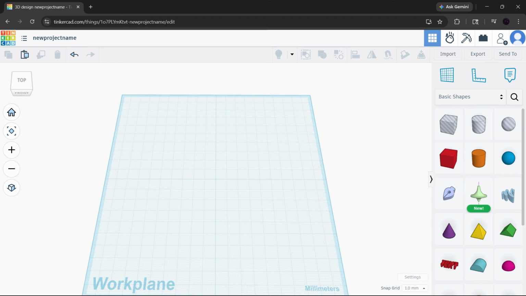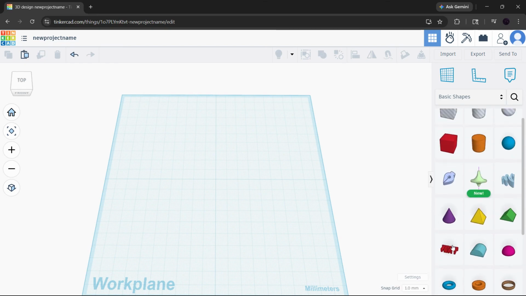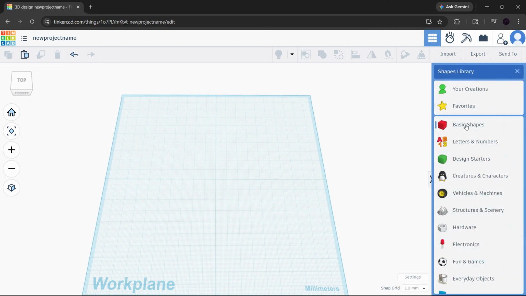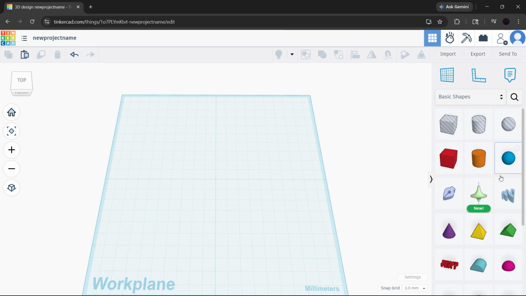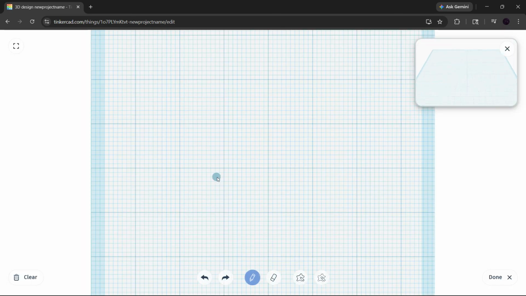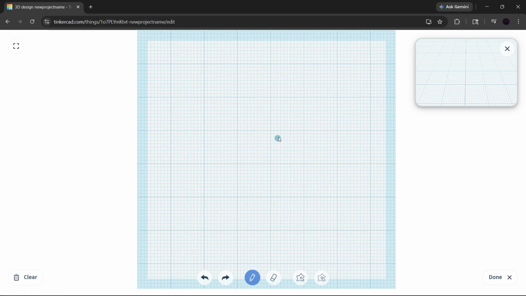The first and easiest method is the Scribble tool. This is the closest thing Tinkercad has to real drawing. To find it, go to the Basic Shapes panel on the right side of the screen and look for Scribble. Drag it onto the work plane, and as soon as you do that, a drawing screen will open. This is a 2D sketchpad where you can use your mouse or trackpad to draw whatever shape you want.